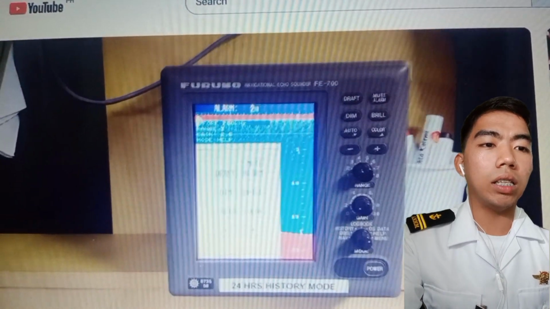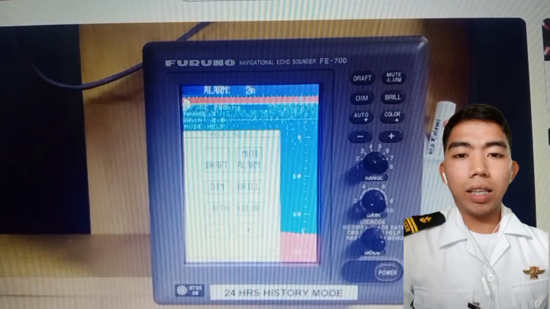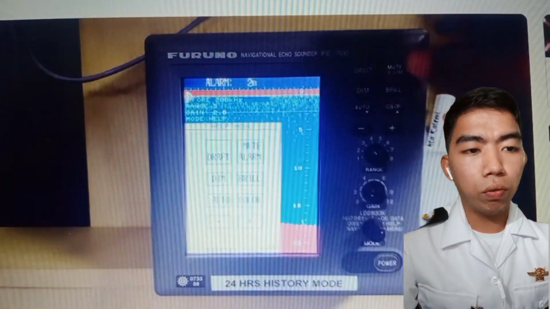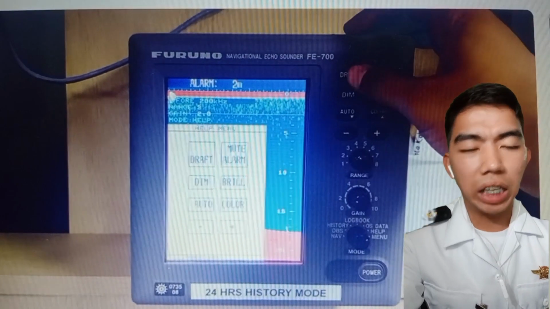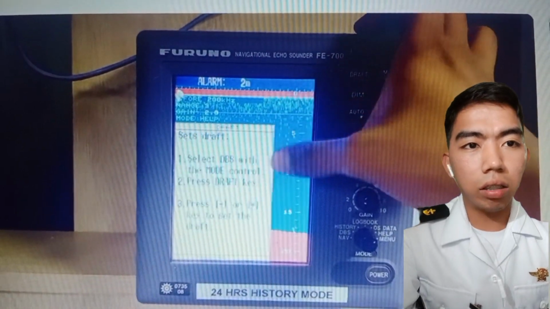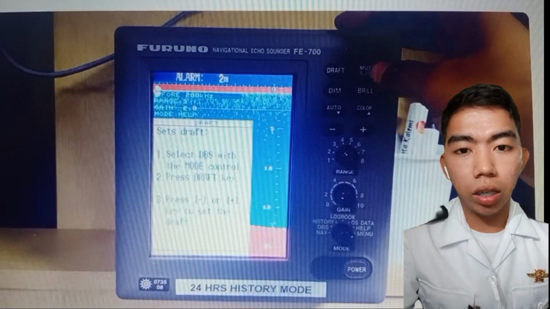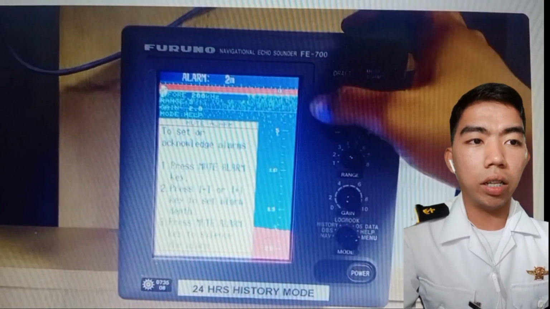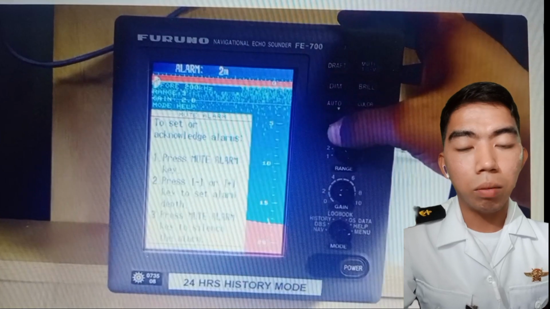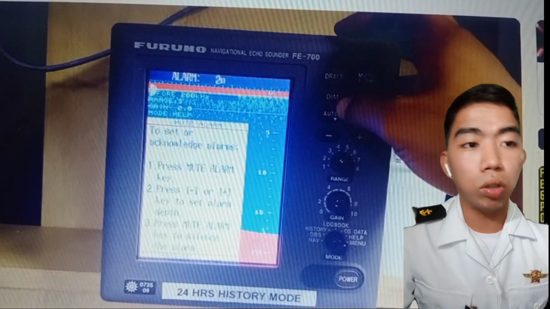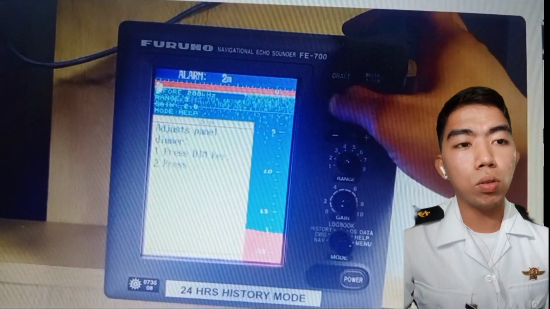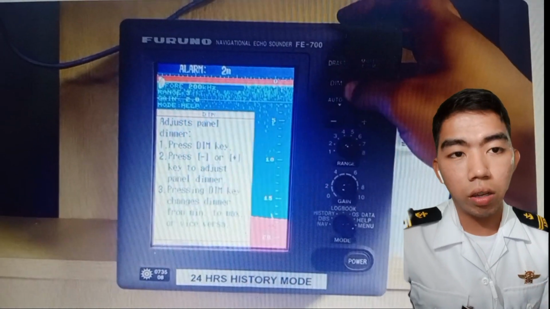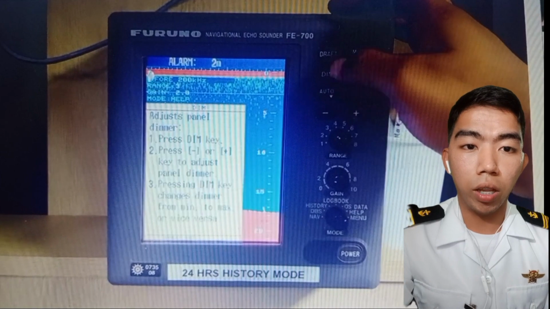Next is the help menu. The next mode that we have is the help mode. Once we move the mode into help, we can click the draft, and it will show instructions on how to adjust the draft. Next, if we click the mute alarm, it will show the information on how to mute the alarm. The same goes with the dim, the brilliance, to adjust the brilliance or the clarity of the display in our FURUNO Echo Sounder.